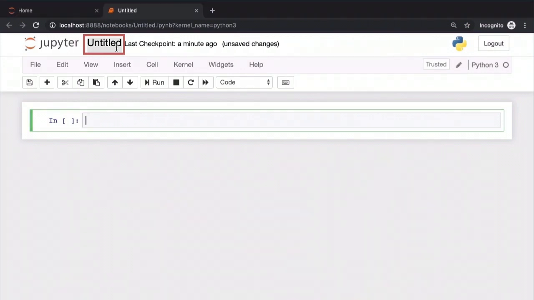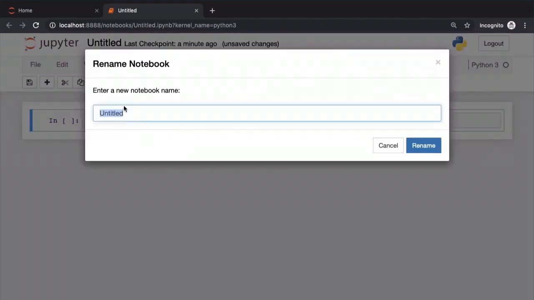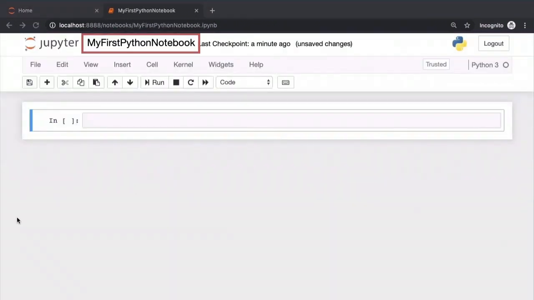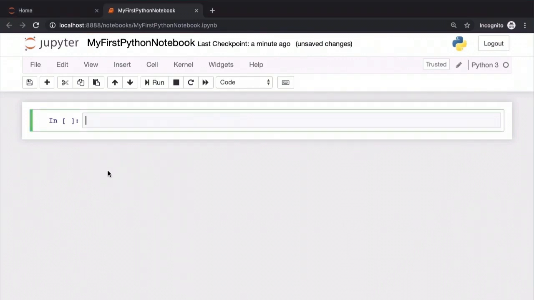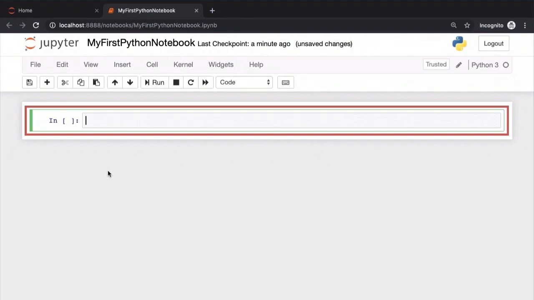Select the current name of this notebook, that is Untitled, click on it, and this will bring up a little dialog, and then you can rename this notebook to be anything. Let's say you want to call it My First Python Notebook. Click on the rename button and you'll find that your notebook name has been updated. You're now ready to get started with coding. But how do you code? Well, this little box that you see here on screen is actually a code cell.